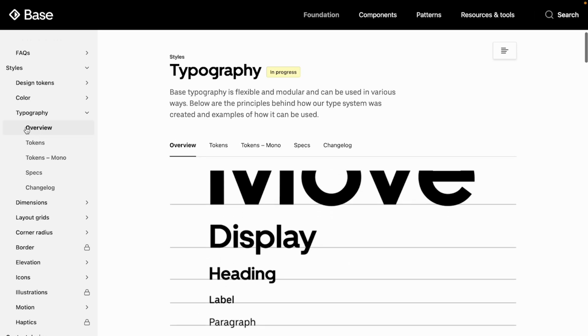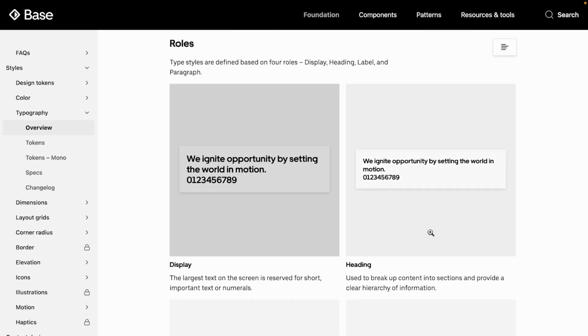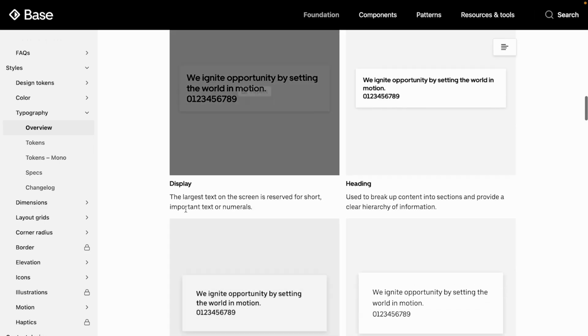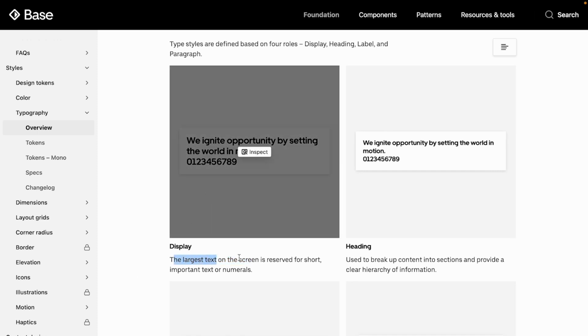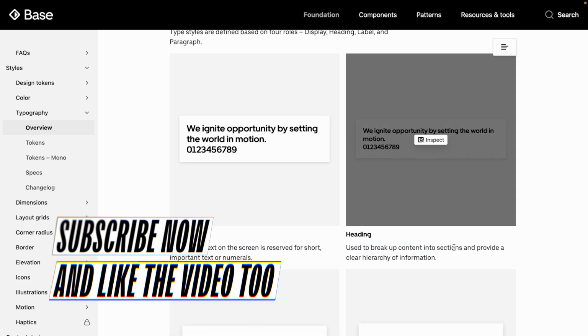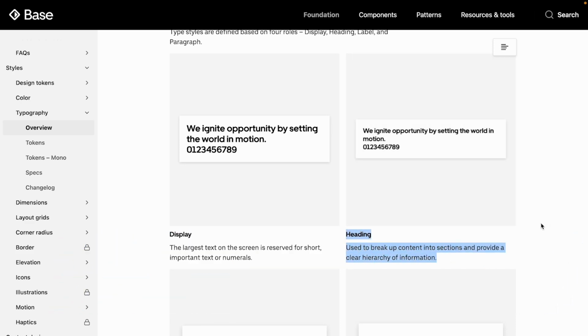Now, if I come down here to the overview section, what you can see is that you have four types of textiles. And the use case is mentioned over here, right? So the display is the largest text on the screen, reserved for short and important text or numerals, right? Numerals definitely means numbers and important text, all right? Heading is used to break up content into sections and provide a clear hierarchy of information. Headings are mainly for sections, right? When you want to categorize one piece of section from another section, that's when you want to use headings.